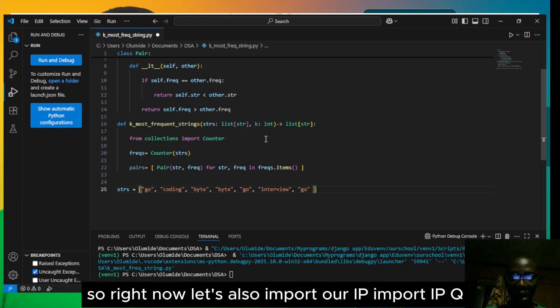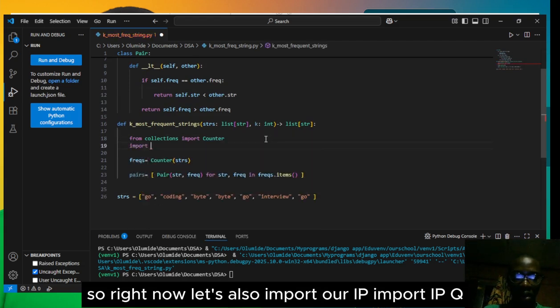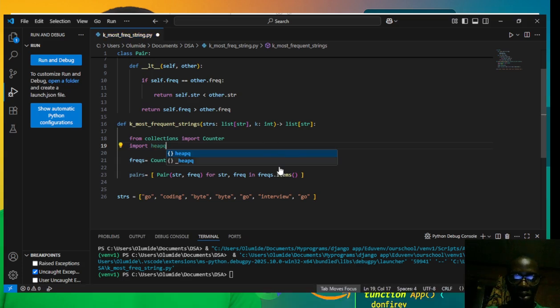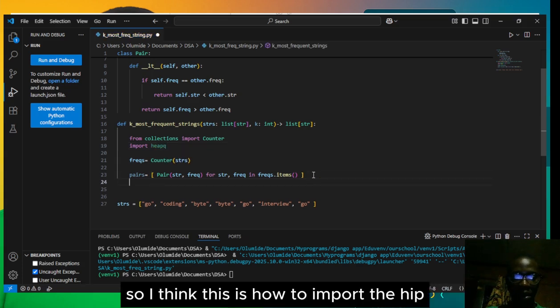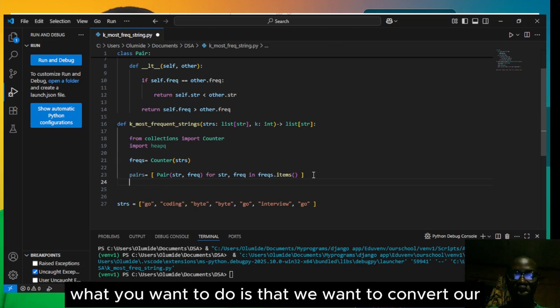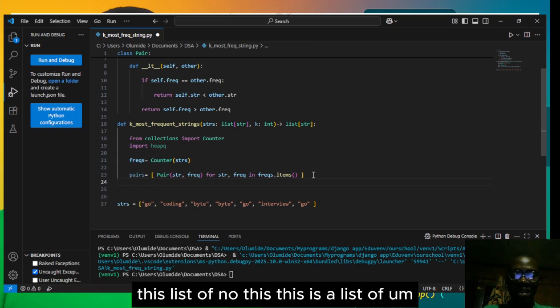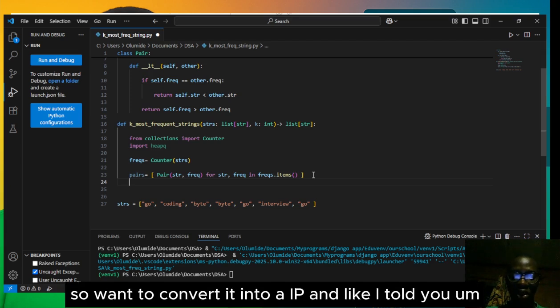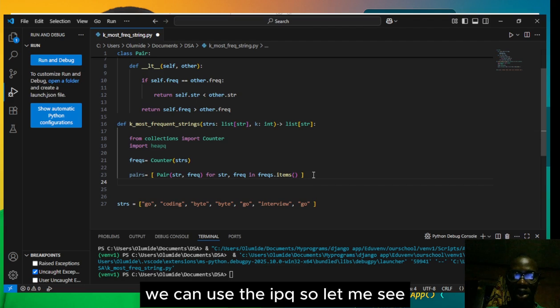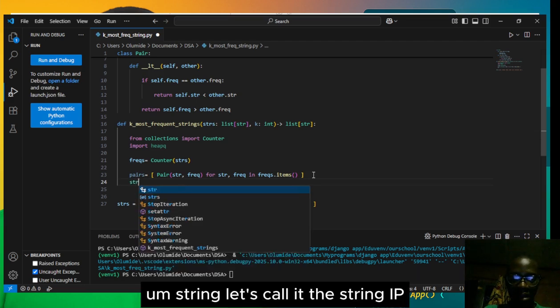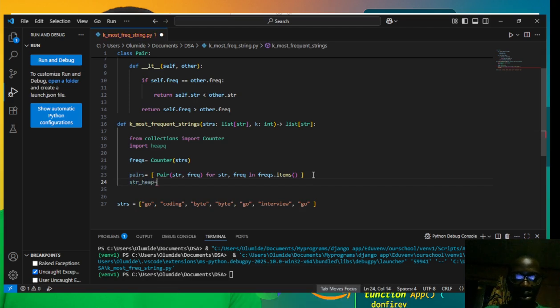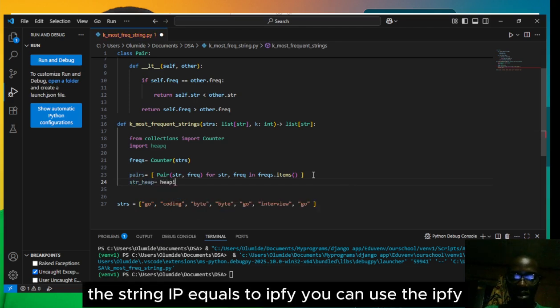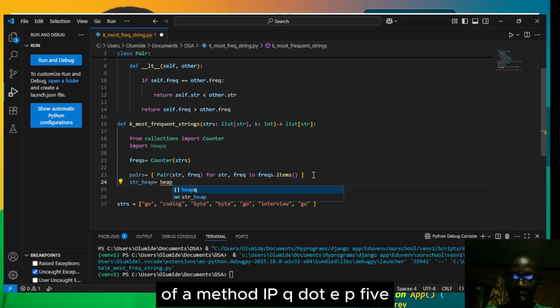So right now let's also import our heap. Import heapq. I think this is how to import the heap. Now that we have these pairs, which is a list of class objects, or Pair instances, we want to convert it into a heap, and like I told you, we can use heapq. Let's call it the string heap. The string heap equals heapq.heapify. You can use the heapify method, heapq.heapify.